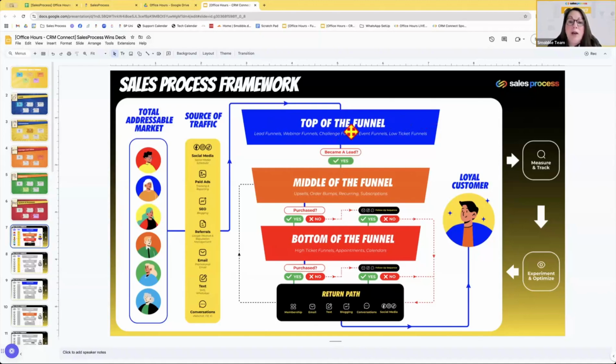And we provide you with systems that, once a person becomes a lead, drive them down through our funnel where we have more services to sell them in the form of upsells, order bumps, recurring subscriptions, right? And all of these systems that we build and that we help you build here at Sales Process live in one place, live inside of your sales process account. You don't have to try to cobble together all these different softwares to make it work, right?